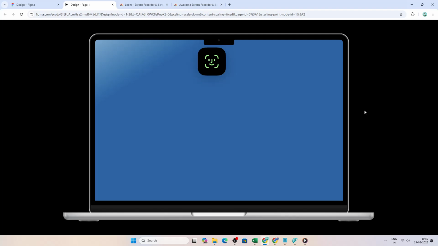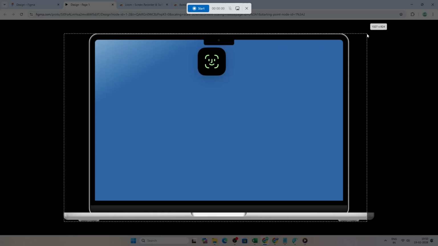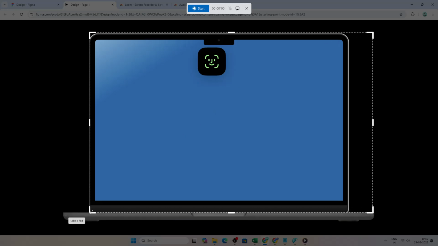On Windows, press Windows key plus Shift plus S to open the capture controls. Choose the video option, then click and drag to frame only the prototype area. Keep the selection snug around the prototype so you are not recording the browser toolbar or any UI. If you prefer dedicated tools, browser extensions like Loom or Awesome Screenshot are great for capturing a specific tab cleanly and can simplify selecting just the prototype window.